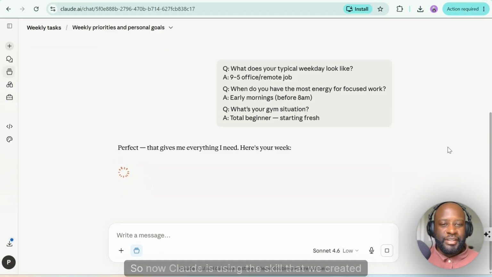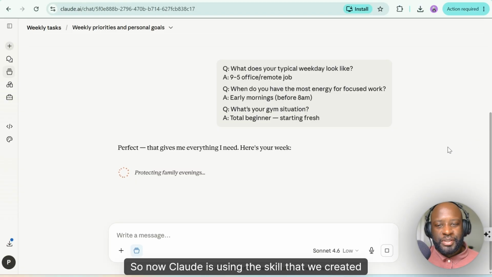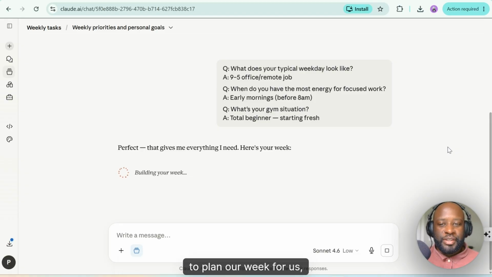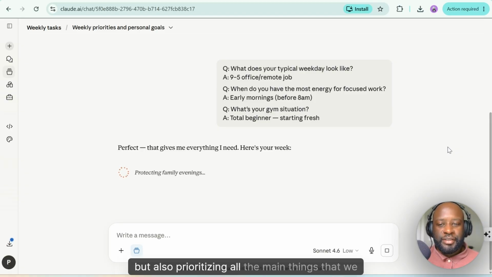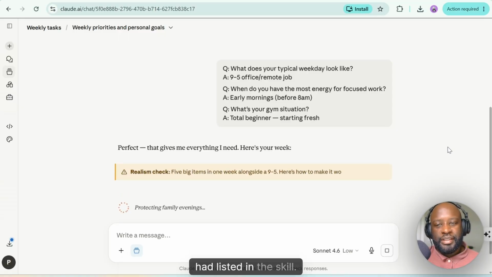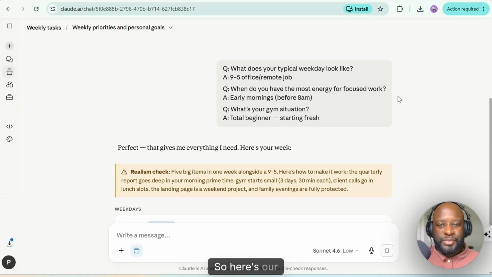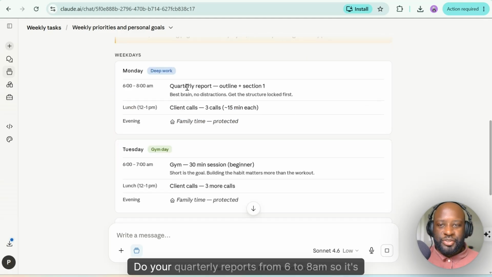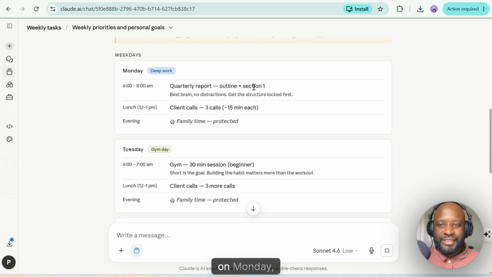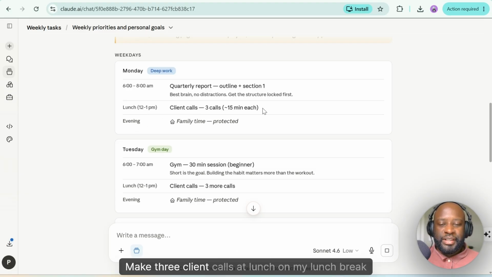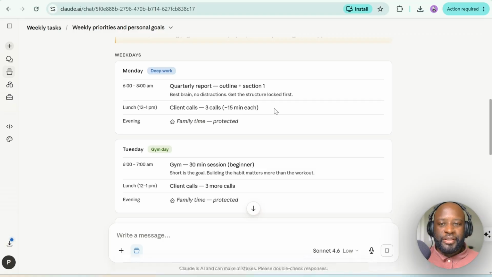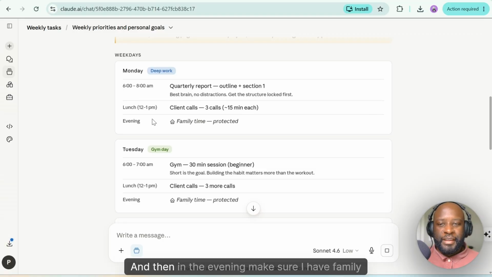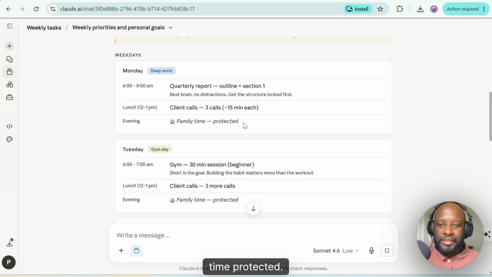Here's your work week. So now Claude is using the skill that we created to plan our week for us, but also prioritizing all the main things that we had listed in the skill. So here's our feedback for the week. Deep work. Do your quarterly reports from 6 to 8 a.m. So it's asking me to start early on Monday. Then lunch, client calls. Make 3 client calls on my lunch break because I work remote. And then in the evening, make sure I have family time protected.